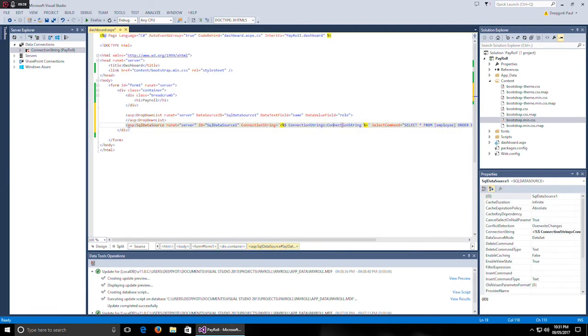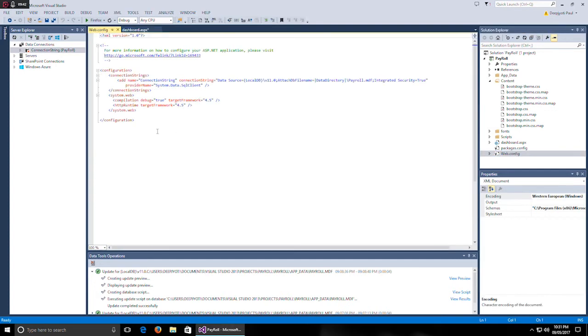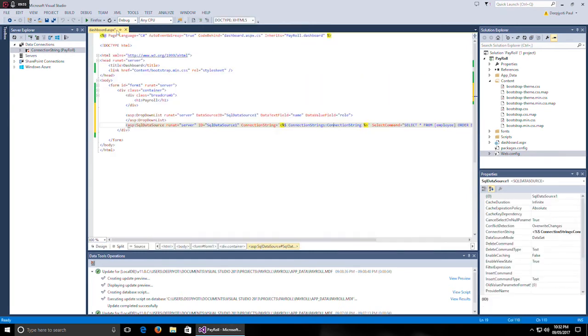Now where is this connection string situated? If you go to web.config file, you can see a new tag has been generated in connection string. It will create the connection string here. So pretty useful.